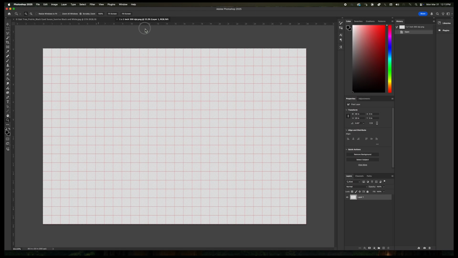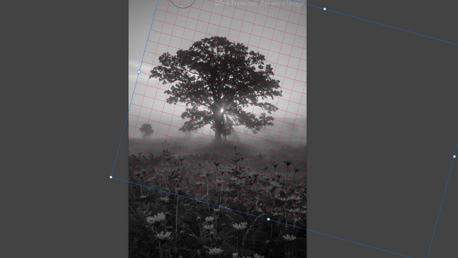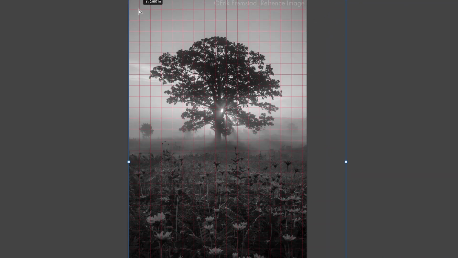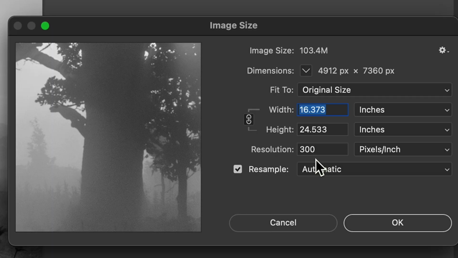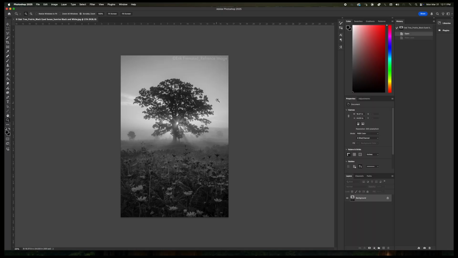I built these grid templates so they would display as 1x1 inch squares over your reference image. So the key for them to display correctly is that the dots per inch in your reference image needs to match the grid. I have 3 different templates: 72 dots per inch, 150 dots per inch, and 300 dots per inch. So the first thing you want to know is what the dots per inch is on your reference image.